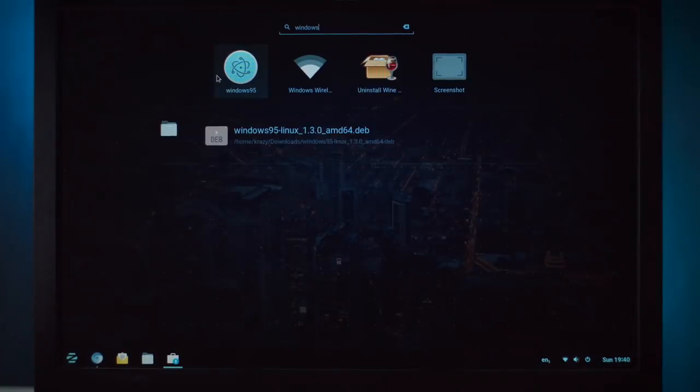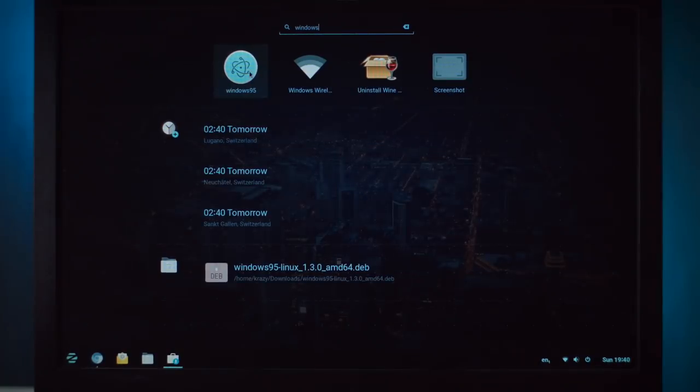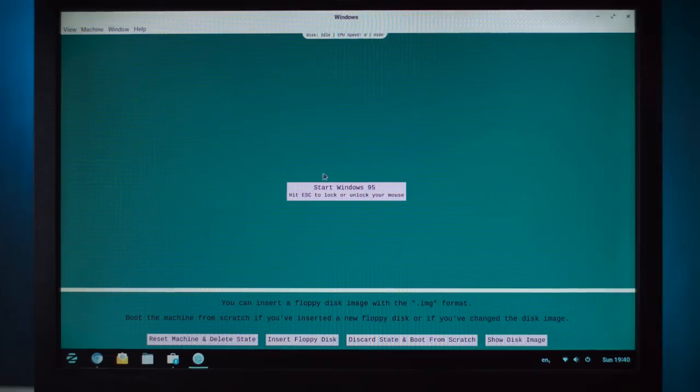Let's go to the old search. And yes, I believe this is running inside of Electron. Okay, so we have what looks like the emulator main menu. This is coming along swimmingly. Let's just take a look at the options here quick.